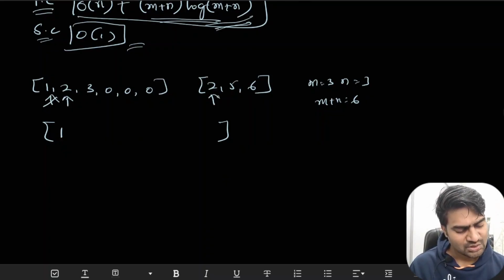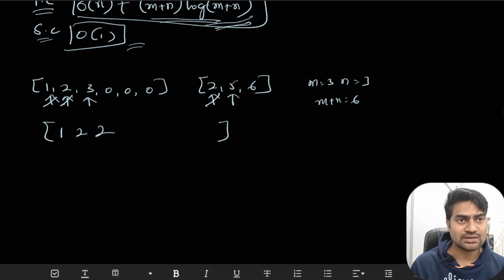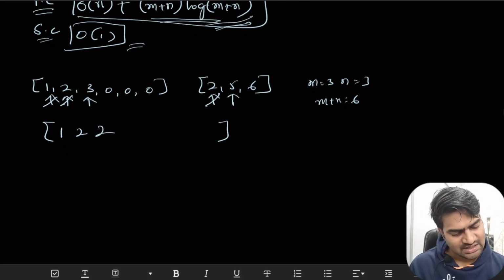Next, out of 2 and 2, which is smaller? Both are the same, so I can take any number. So I will take 2 and I'll move further. Now out of these two, which is smaller? 2 is smaller. So I will take 2 and I'll move this pointer to the next number. Next, out of 3 and 5, which is smaller? 3 is smaller. So I'll take 3 and I am done.